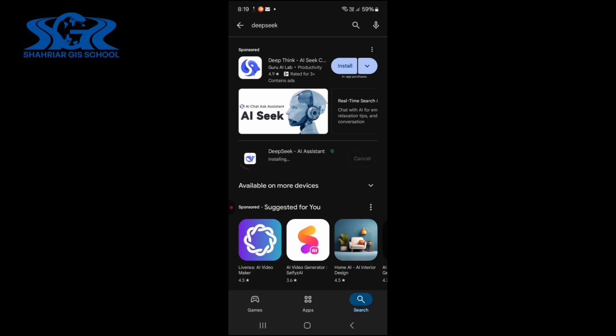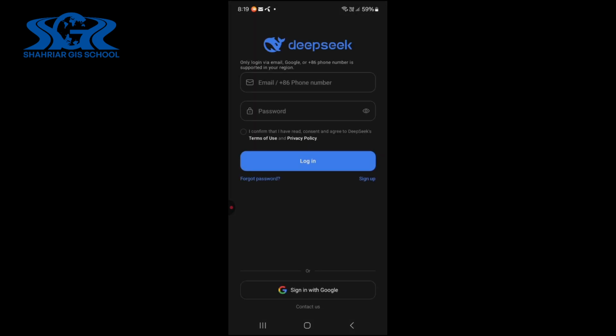It's installing. It will take few seconds. Don't worry. Now press open after installing. So if this is your first time in DeepSeek, you need to sign up in your DeepSeek account, or if you already have a DeepSeek account, you can log in.